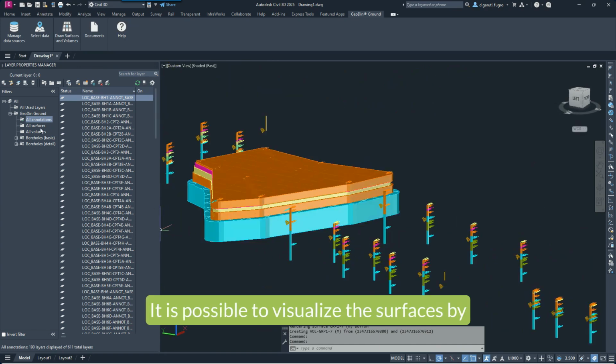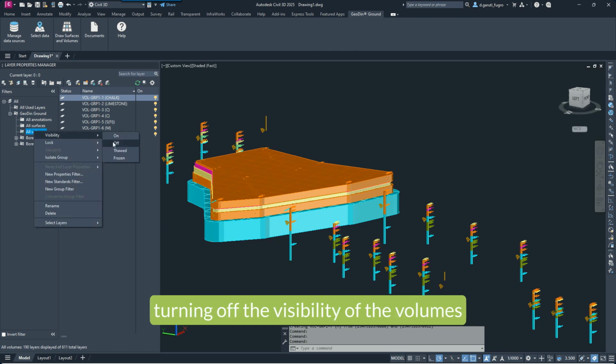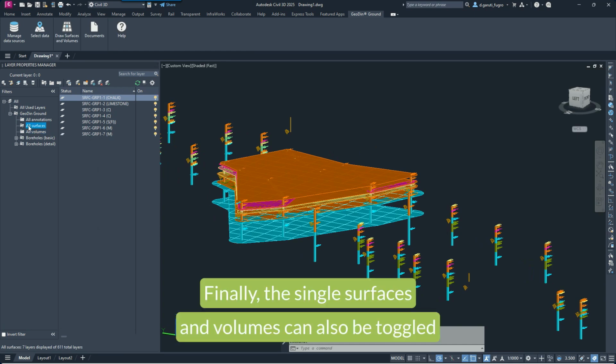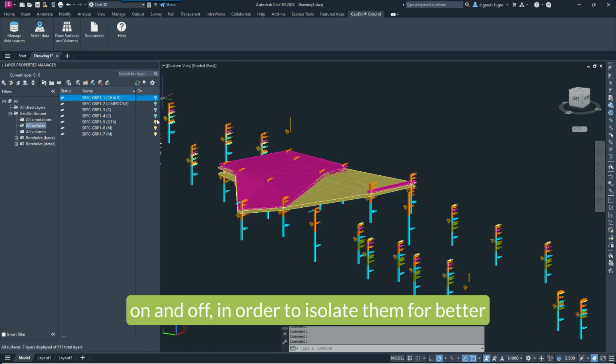It is possible to visualize the surfaces by turning off the visibility of the volumes in the Layer Property Manager. Finally, the single surfaces and the volumes can also be toggled on and off in order to isolate them for better visualization.